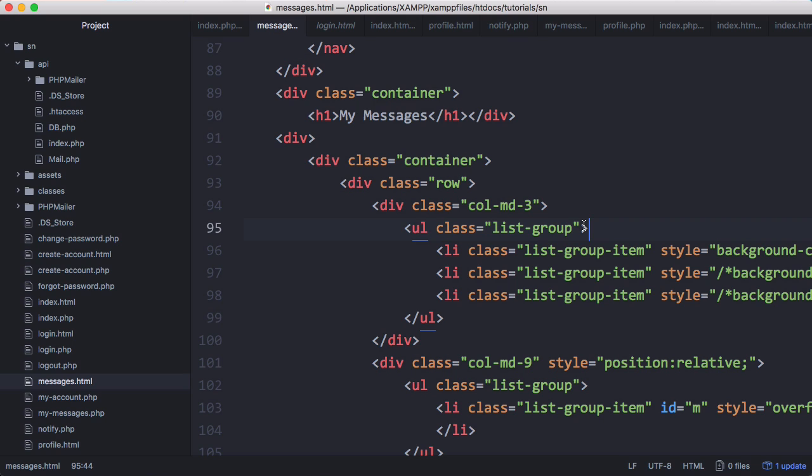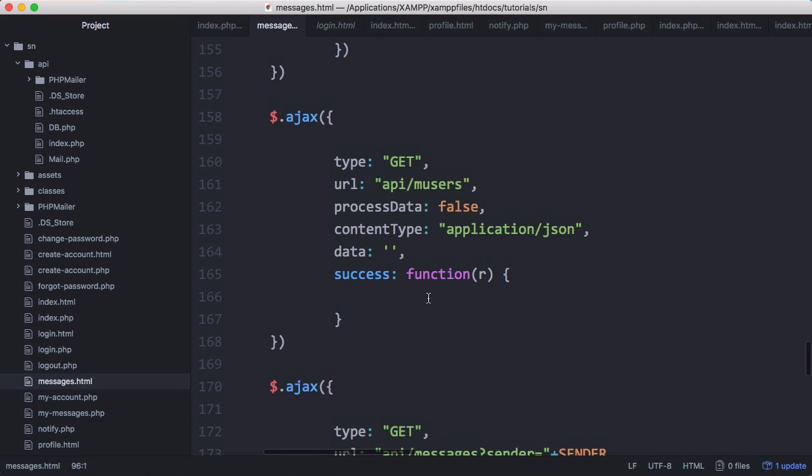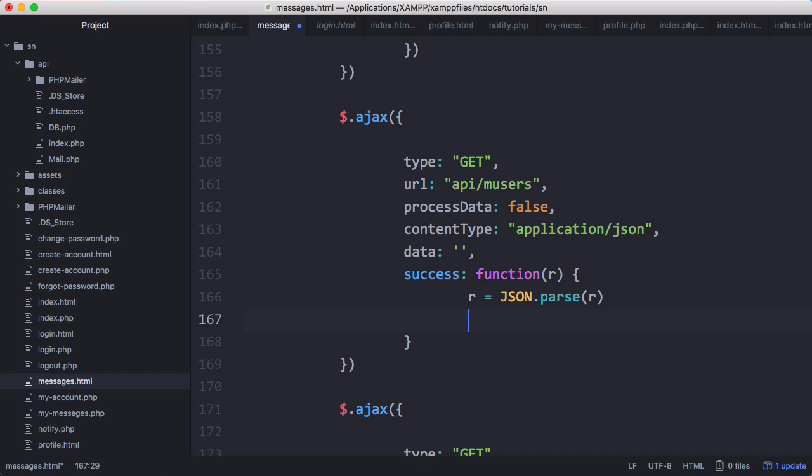So now we're going to insert the data into this HTML. Here's our list group, and we're going to give it an ID of users, and we're going to copy one of these items and delete the rest. And down here, when we get all the data back, we're going to parse it as JSON. So we're going to say r equals JSON.parse itself, and now we're going to loop through it. So we're going to create a for loop.